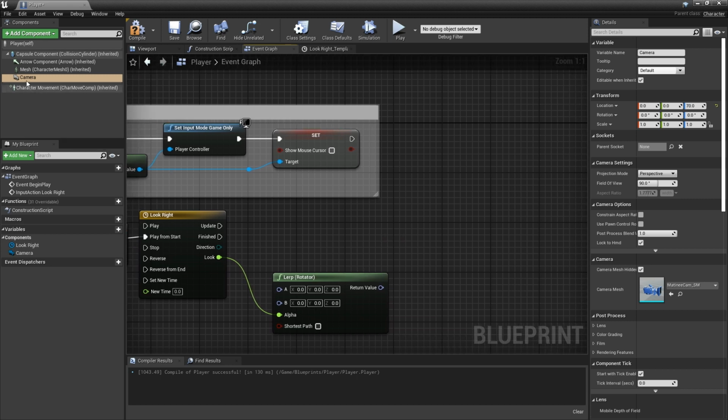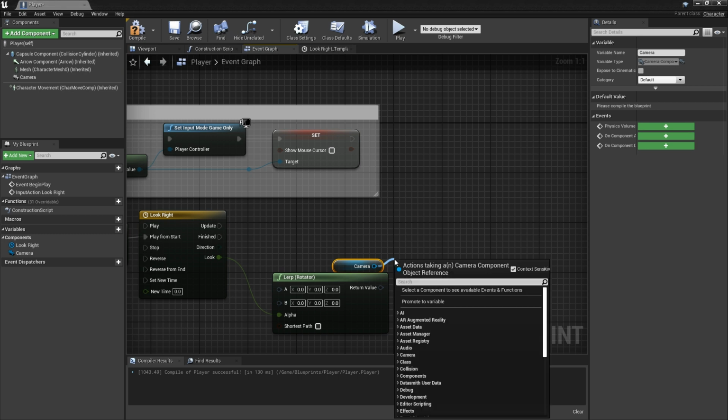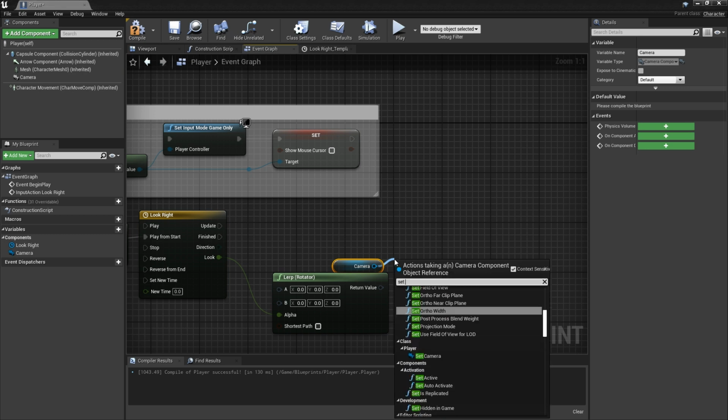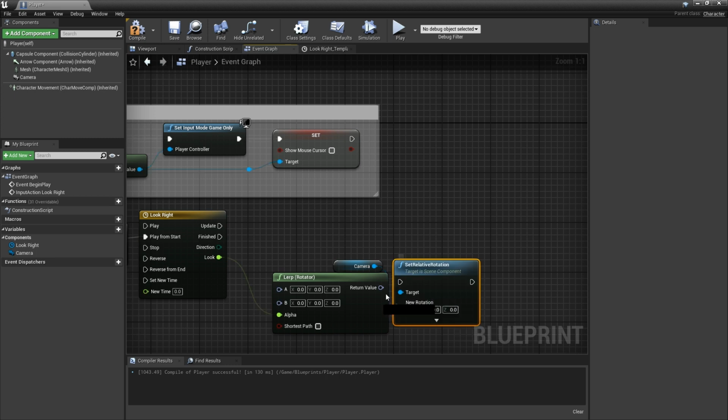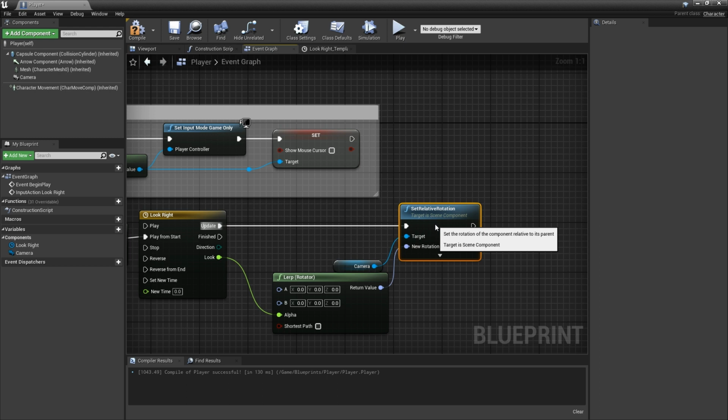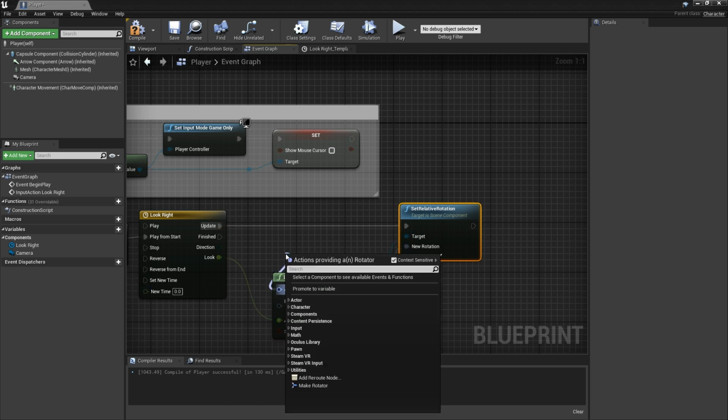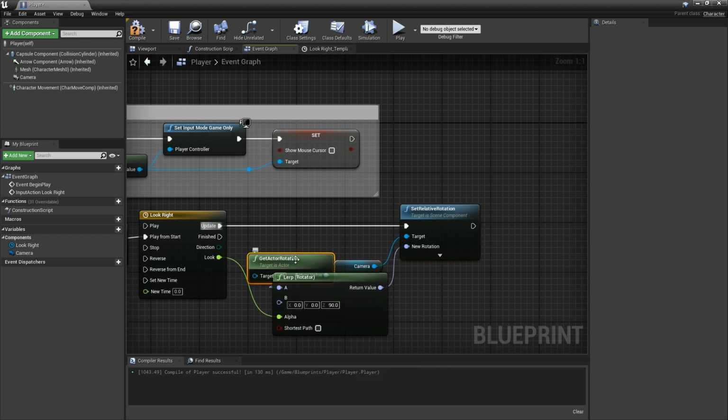So the next thing that we are going to do is drag out of here and get a reference to the camera. Next, we are going to set the relative rotation, hook that up to the return value, and then hook this up to update. On the Z-axis down here, we are going to set this to 90. And then on the A up here, we are going to get actor rotation.